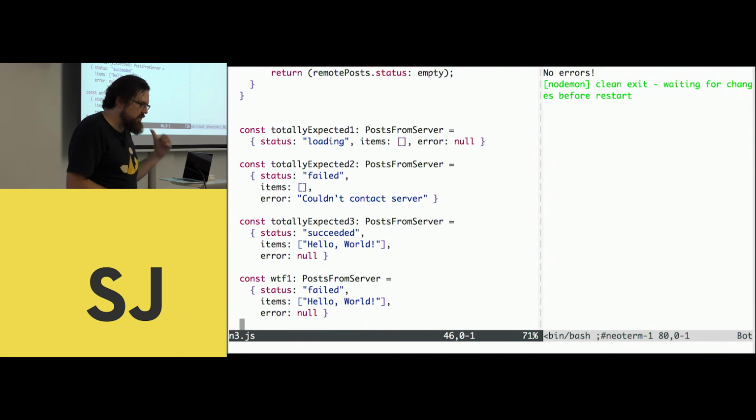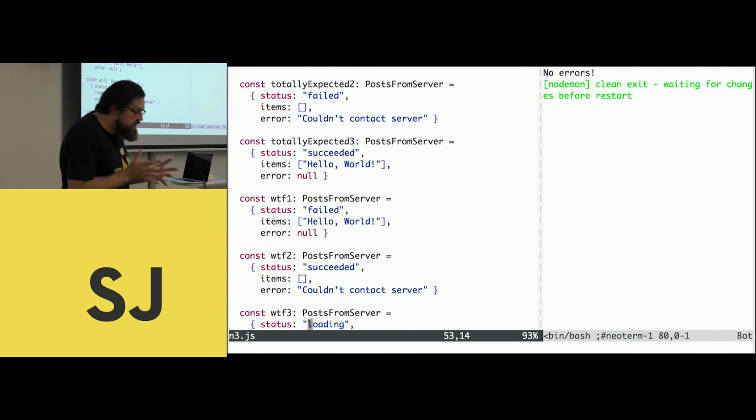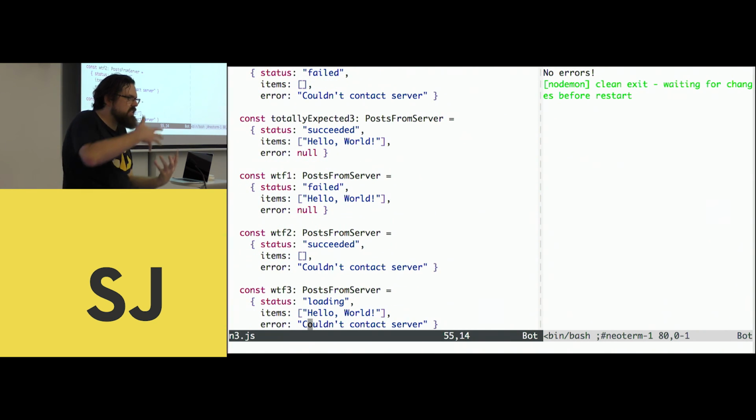We can write stuff like this, and this will quite happily type check, despite the fact it makes no sense. You're failed, but you've got some items, and there's no error message. Or status is succeeded, and we've got no items, which is valid, and we've also got an error. So it failed or it didn't. We've got all these invalid states, these combinations of stuff that don't make any sense.